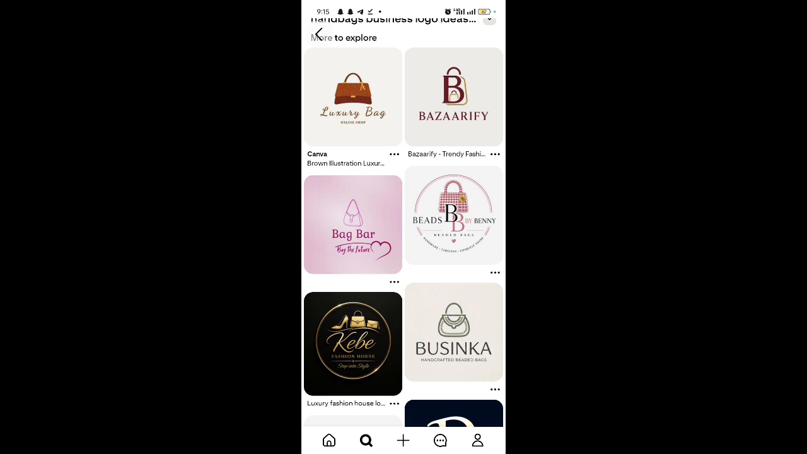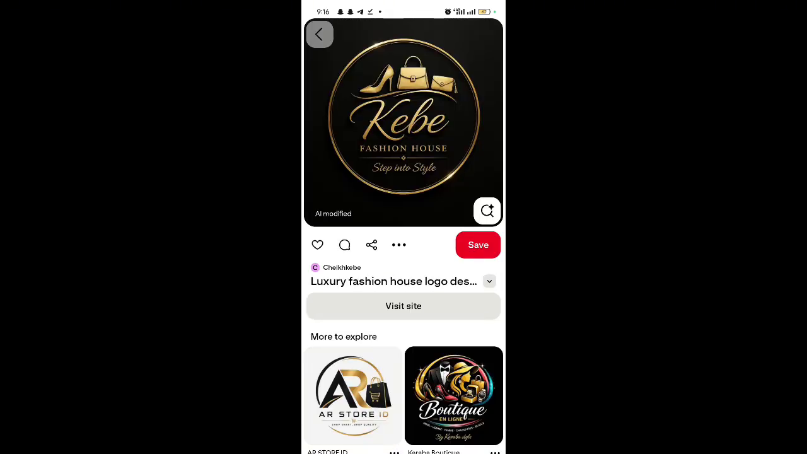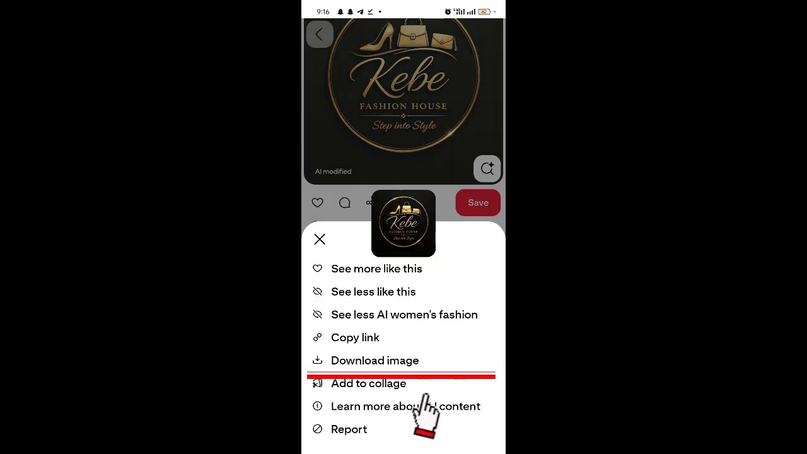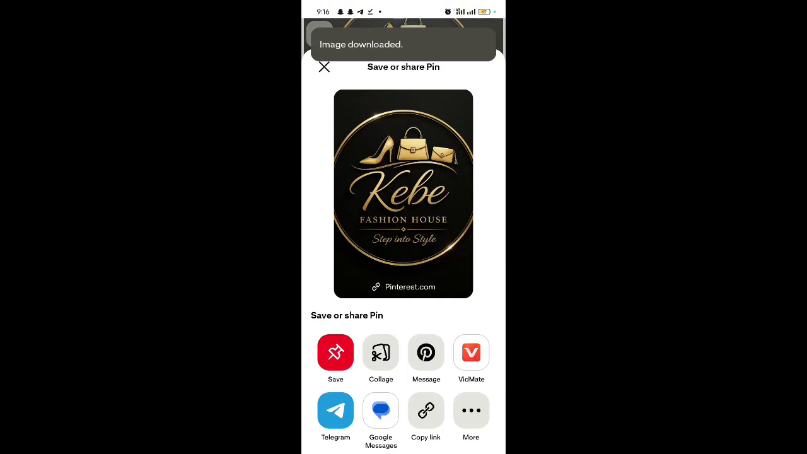So let's just check more. You can see this one is fine, but we are not using that. So now if you want to download, click on the 3 dots, and then you can see download image. Click on it, and it's going to save to your phone automatically. So that means the thing is now already on your phone.